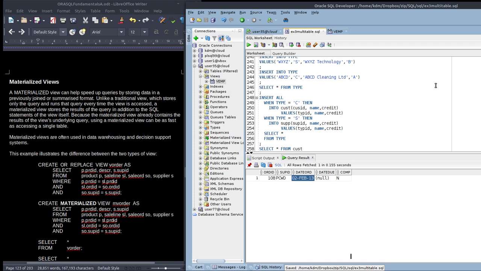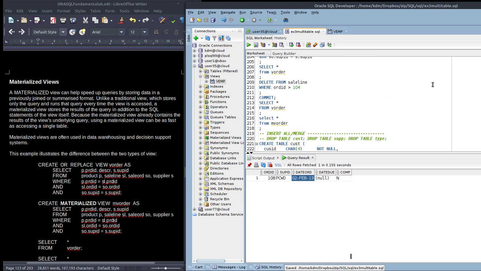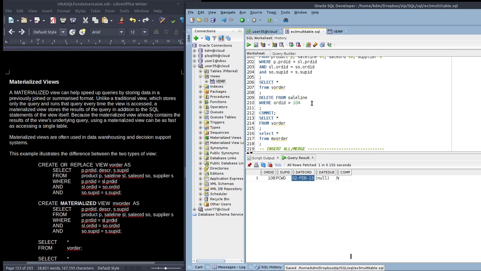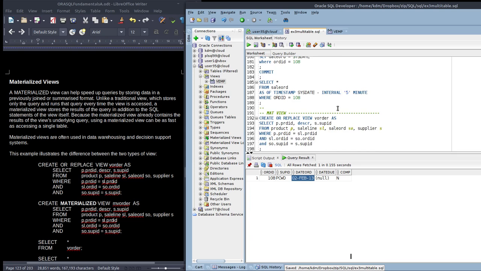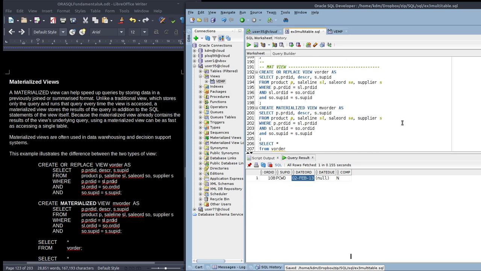Right, let's look at materialized view now. A materialized view is different. Materialized views are used in data warehousing to speed up retrieval of data. And the way they speed it up is, whereas a simple view is based on the underlying tables. So if I create that view, that's based on the underlying tables. If the underlying tables change, the view changes.